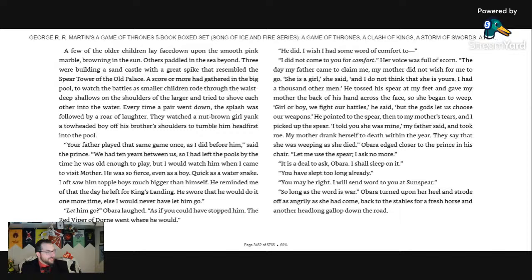All right, I'm going back to this. Your father played that same game once, as I did before him, said the prince. We had ten years between us, so I had left the pools by the time he was old enough to play. But I would watch him when I came to visit mother. He was so fierce even as a boy, quick as a water snake. I oft saw him topple boys much bigger than himself. He reminded me of that day, the day he left for King's Landing. He swore he would do it one more time, else I would never have let him go.